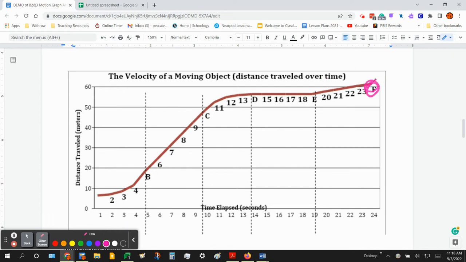All right, so at F is where he ended. So at 25 seconds, let's call that 60. Even though it goes above a little bit, like I mentioned before, the graph shifted when I made this assignment, and I can't shift it back without screwing up everything. So the total distance he traveled is 60.